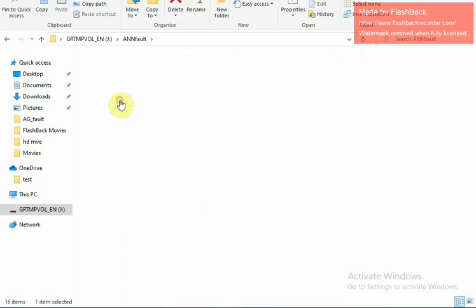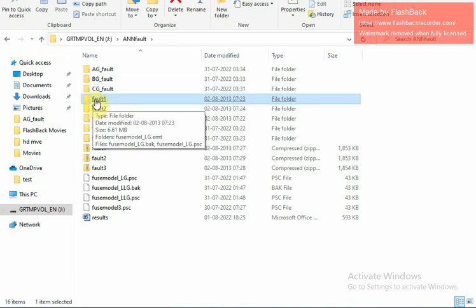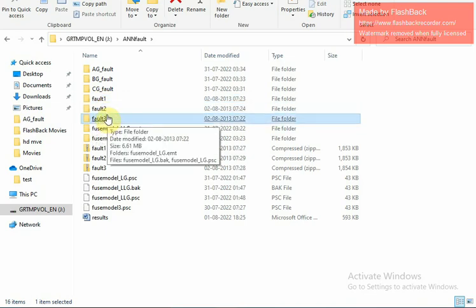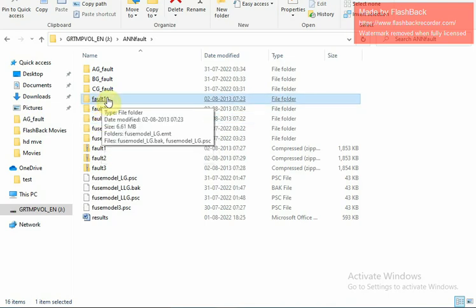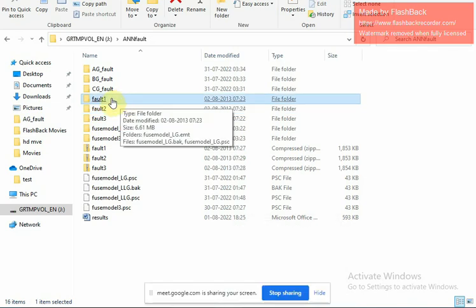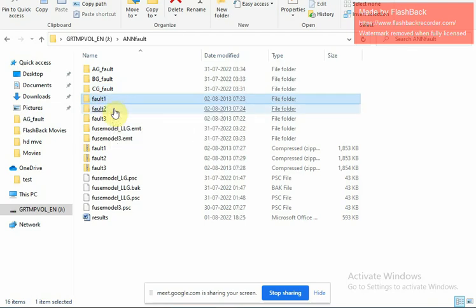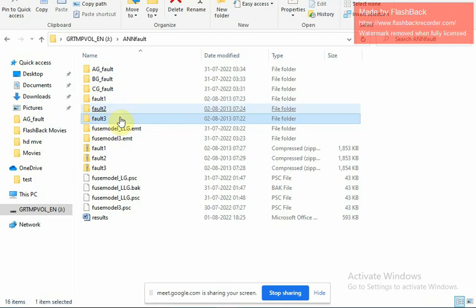Just a minute, sir. The program, sir. I will send you 3 files, sir: fault 1, fault 2, fault 3. Three zip files. What you should do is extract the zip files and create folders like this. Fault 1 is one folder, inside that some files are there. Then fault 2 is another folder, fault 3 is another folder. So this is first location, second location, third location.